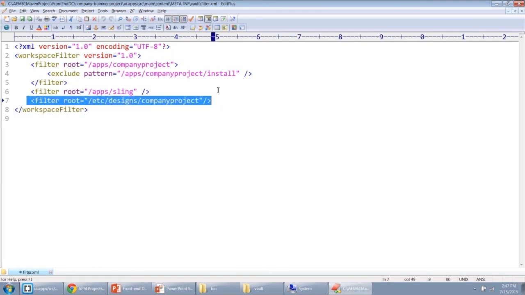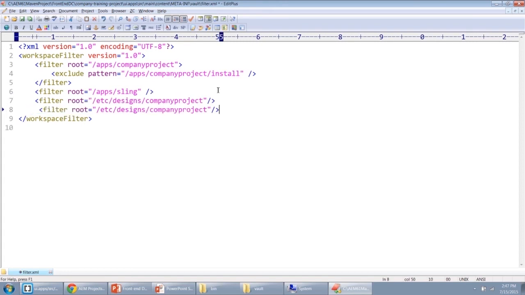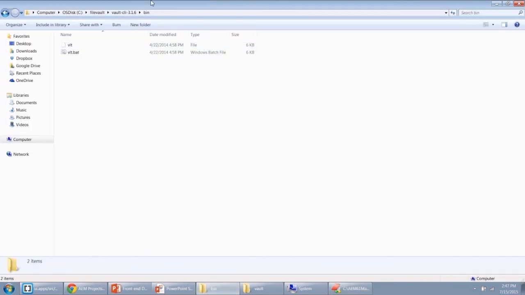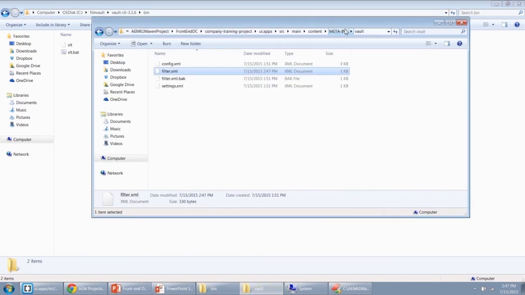I will simply copy one of these filter roots. I will paste them over here and I will simply change this company project to geometrixx. So this will also fetch the geometrixx designs from my repository. I can save my changes and now I can go back to my jcr_root directory.